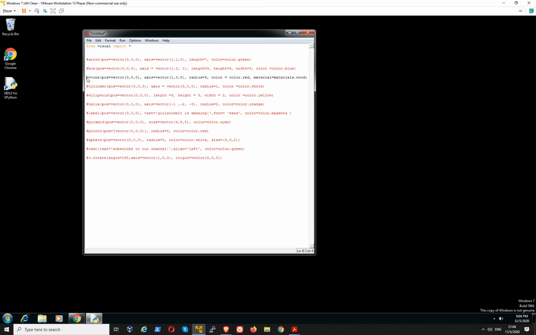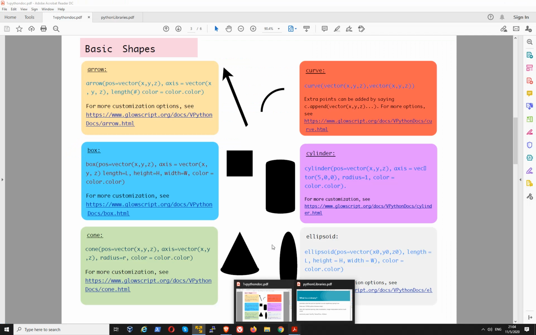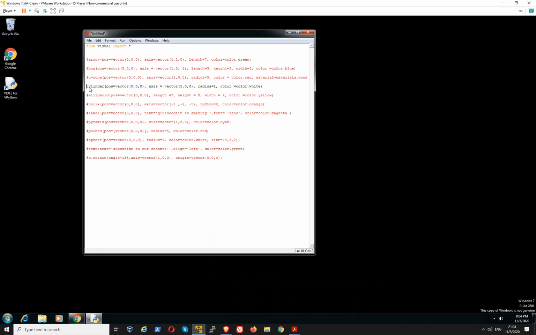Next up is our cylinder. Our cylinder I've made white. We're going to make it start... I've just been demoing these for you guys. I could just link you guys to this document, but I wanted to show you guys how these work.